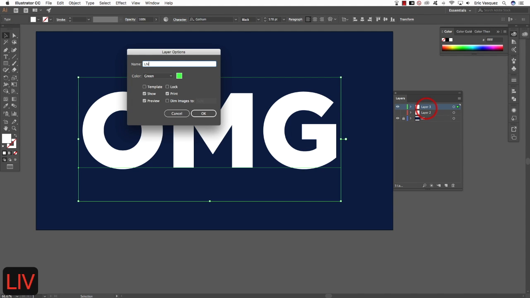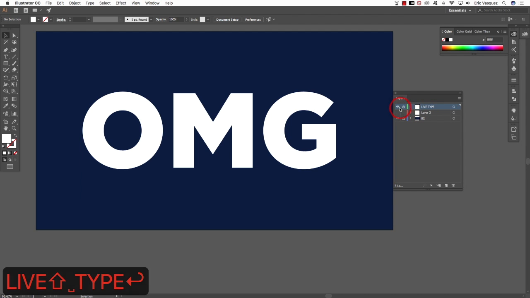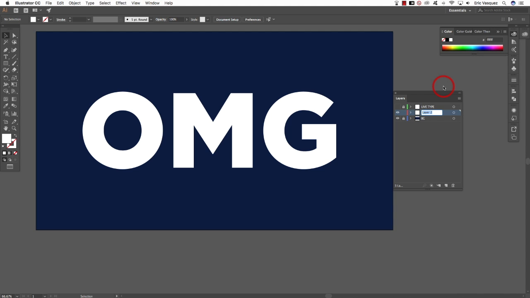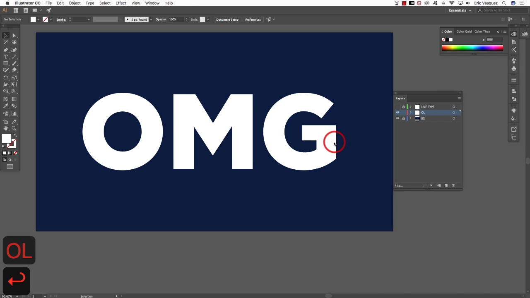Okay, double click the layer and just call it live type. Go ahead and lock it and poke out the eyeball, and then bring up layer 2. So we have this, and this we'll just call OL for outlines.